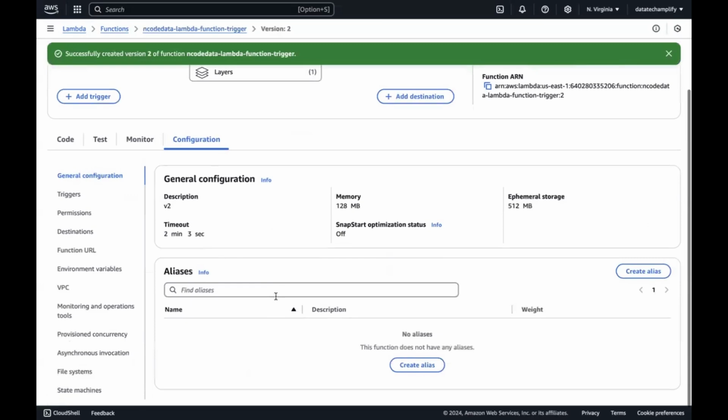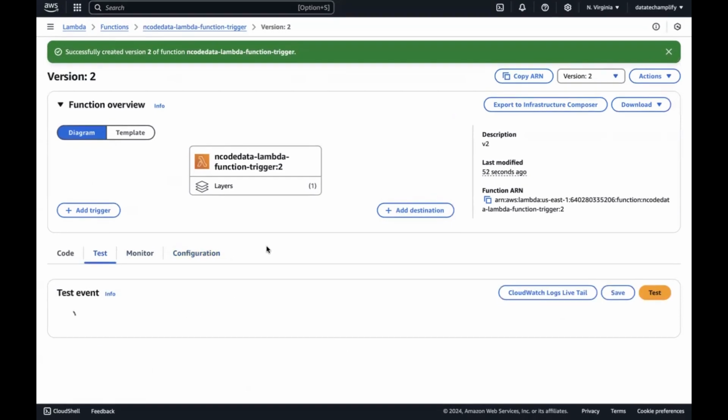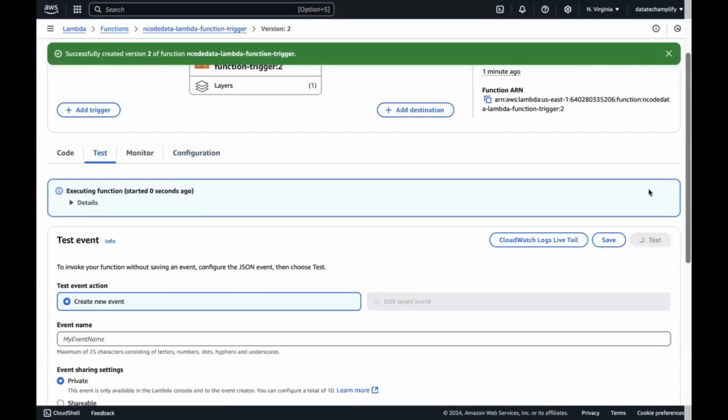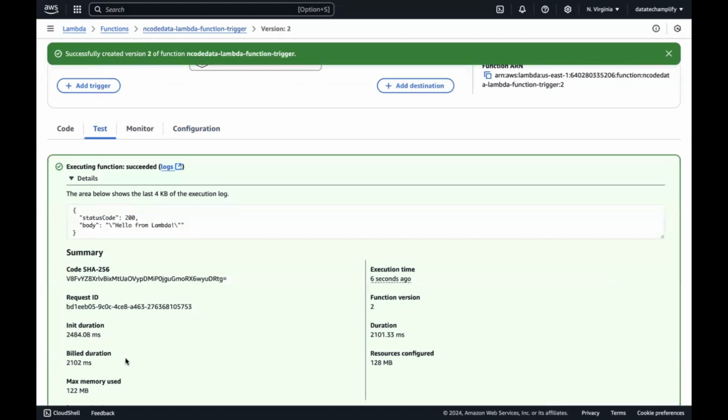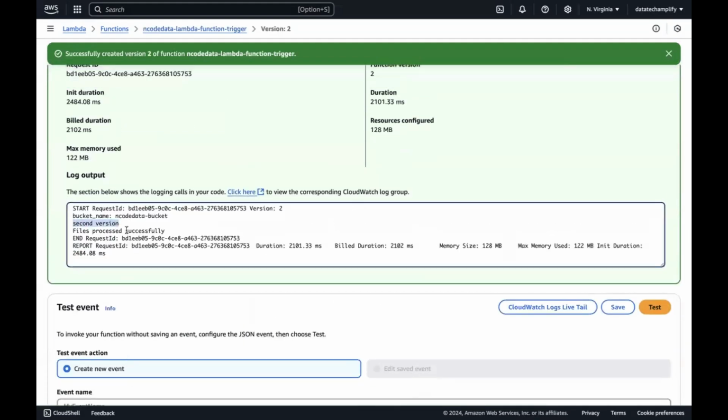So I have created a second version. So this is version 2. Okay, we will test it. We will test the second version and let's see. So you can see the second version is available as a print statement.